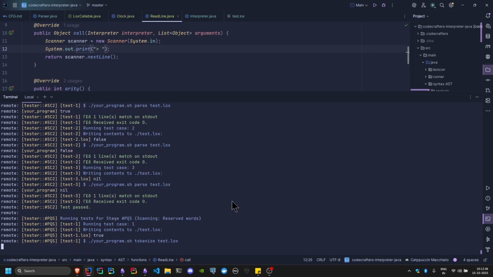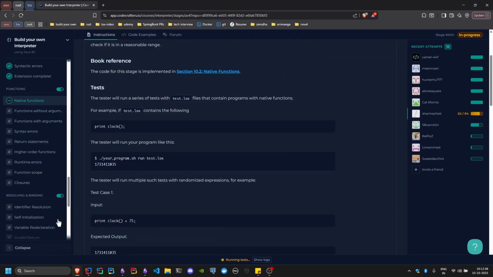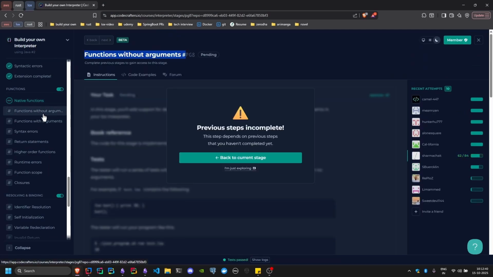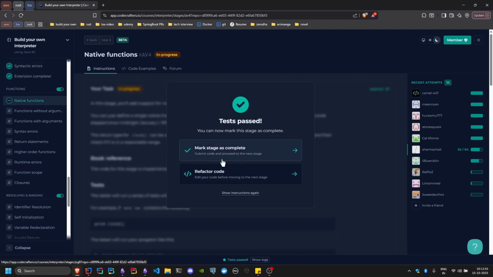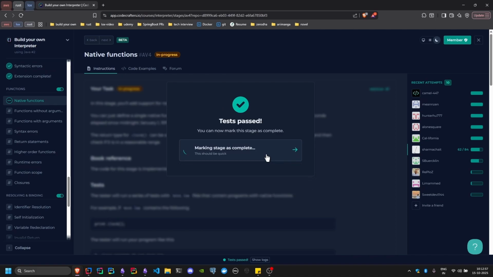And we can move on to the next stage, that is user defined functions. Oh, I think we'll pass this as well. Is this just function with arguments? Let me see, I'm just exploring. User defined functions, no. So we can finally move on to user defined functions from the next video. I guess that's it for this one. See you in the next video.